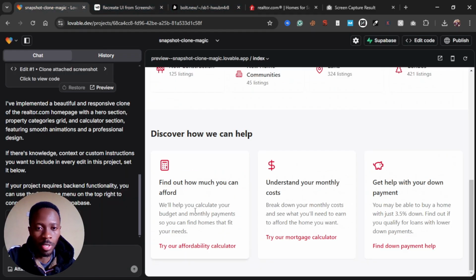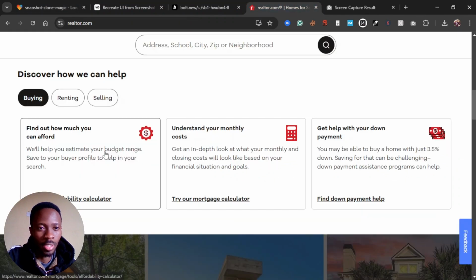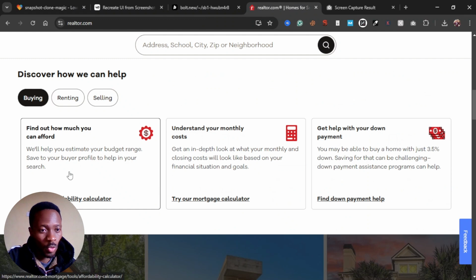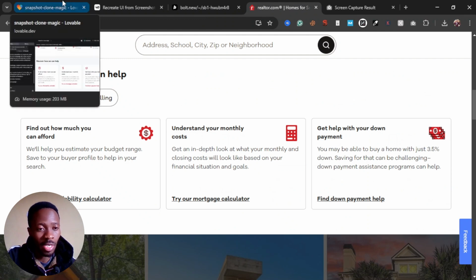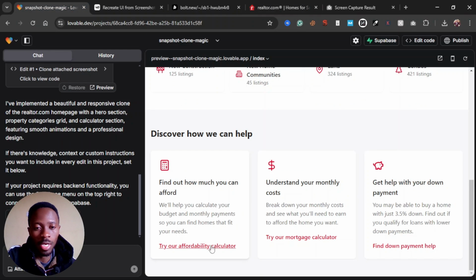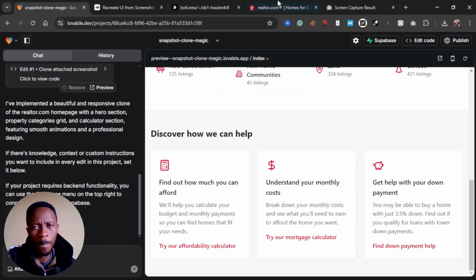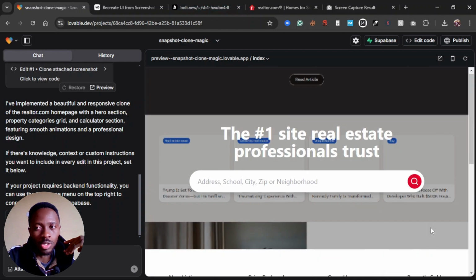And we'll help you estimate the budget. We'll help you calculate your budget. Okay, so it even went ahead to just rewrite the text without telling it to, which is nice. Try our affordability calculator that fits your needs. Okay, so this is good, but it hasn't done what we completely want it to.